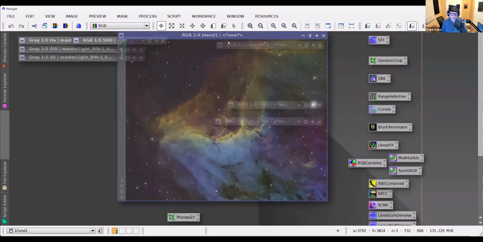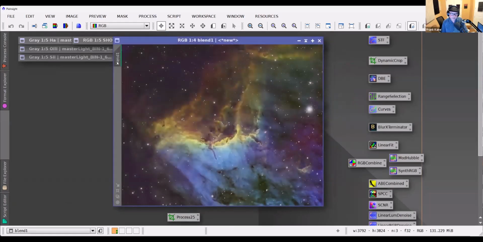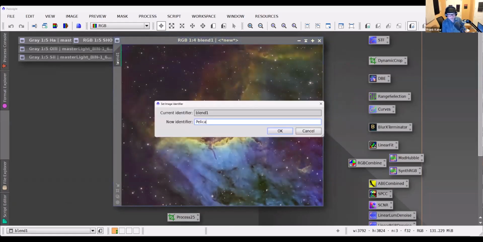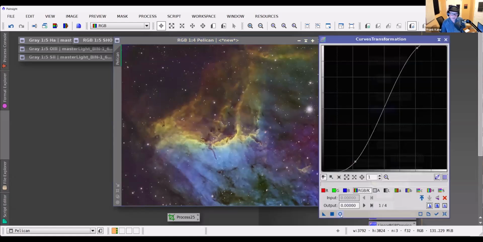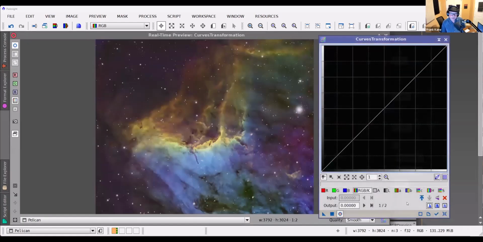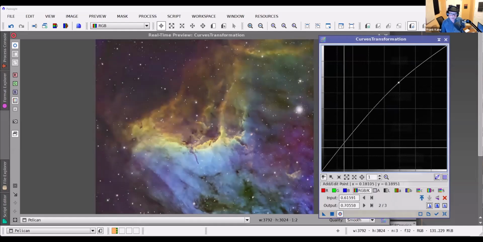Check it out. Let's call that Pelican. Cool. And at this point, you could do some final tweaks if you want to. Let's say you want to boost the contrast a little bit more. You can just go back to curves. Again, go to the preview window, clear it out. Let's punch it up a little bit more.